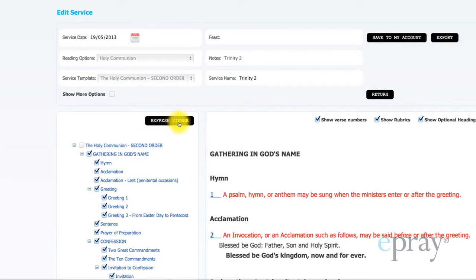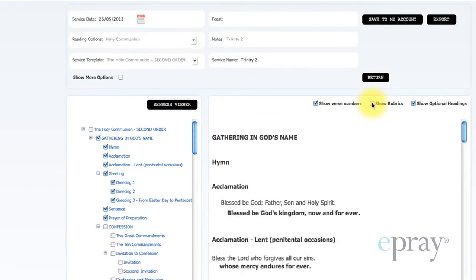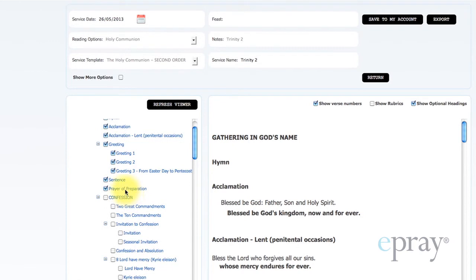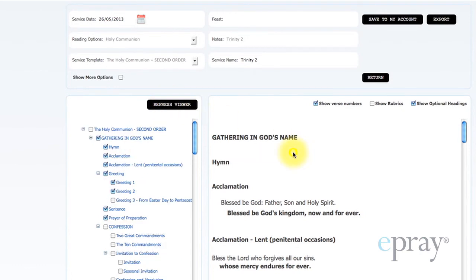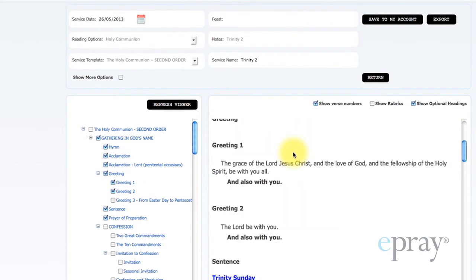If you want to get rid of the rubrics, you can choose to do that now by deselecting. If you want to make other changes to this service, you can change by simply deselecting. So Easter Day to Pentecost, we don't want that for our service on Trinity, so let's deselect Greeting 3. In order to see these changes, you need to push Refresh Viewer. This now has taken out that particular greeting.